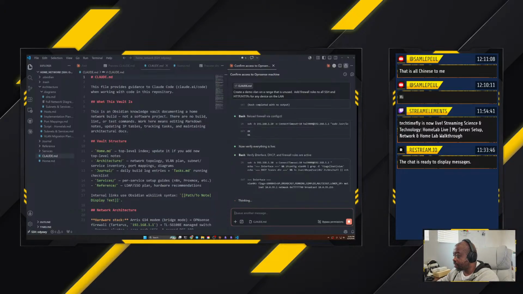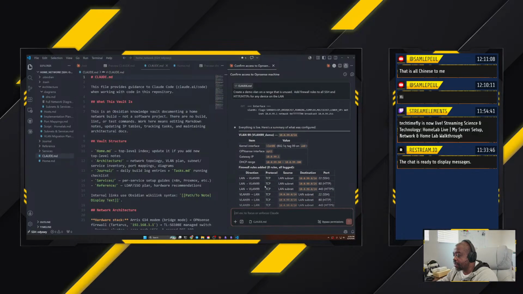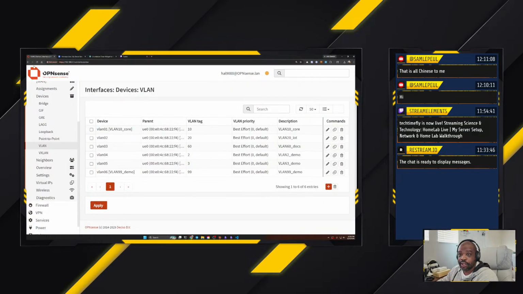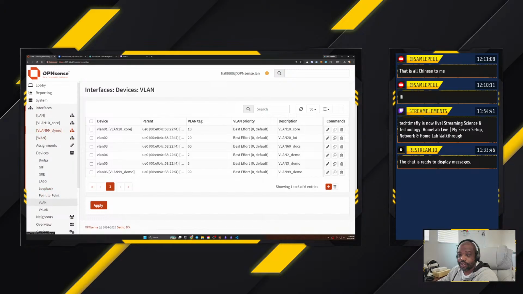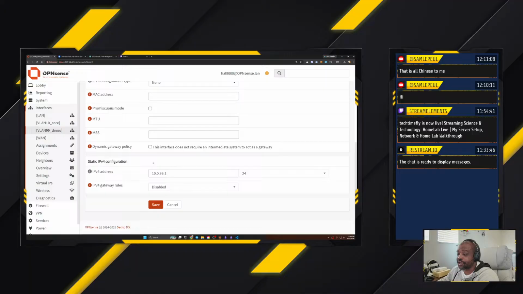Reload the firewall config. Are active. Yeah, because first you have to create a VLAN, which is just a network range. That creates a virtual interface, and then you can create firewall rules for that interface. Okay, so it says everything is live, so let's go back. Let's refresh. There it is, VLAN 99 right there. So it now has created it, and it's using this IP range.